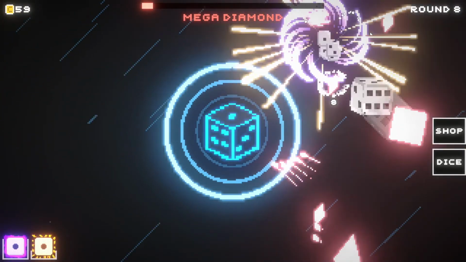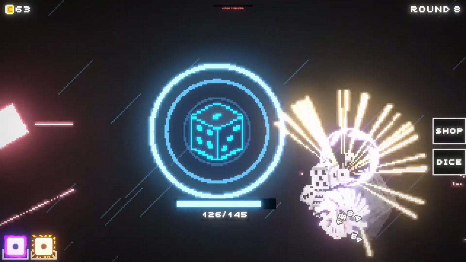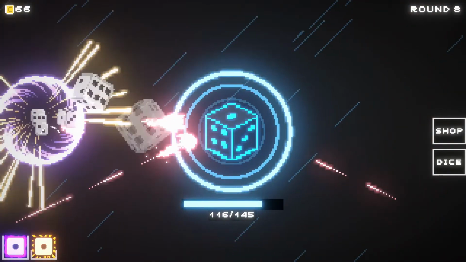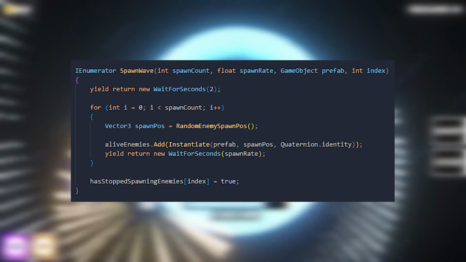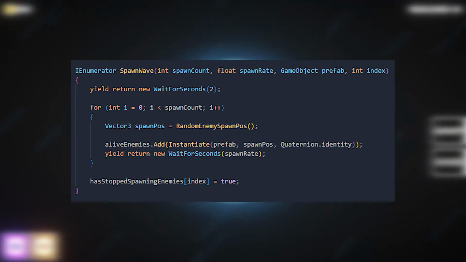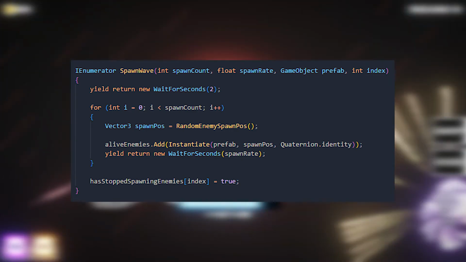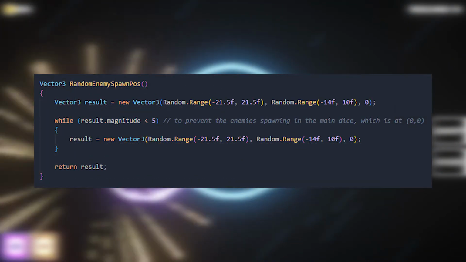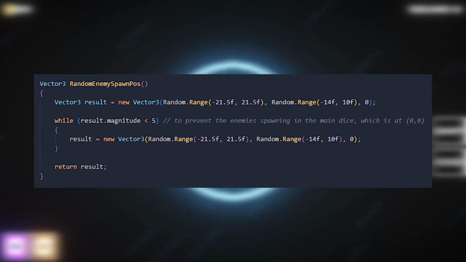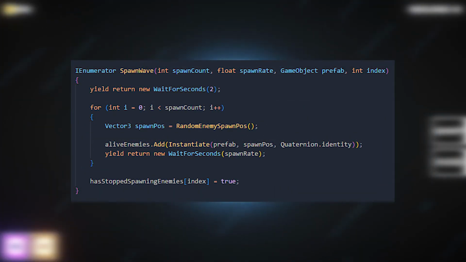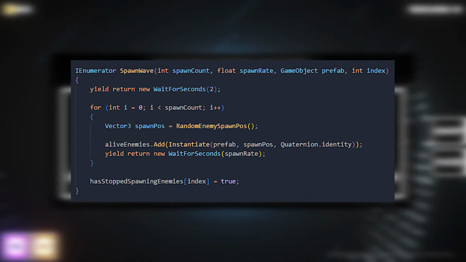Once you press enter, you start the next round. The current wave's enemy types are separated into their own coroutines. The coroutine needs a couple of variables such as the amount and the rate of the enemy spawning and the enemy prefab. After 2 seconds, a for loop generates a position valid for the enemy and spawns one there. Then the script waits for a given time and repeats until all enemies of that type are spawned.